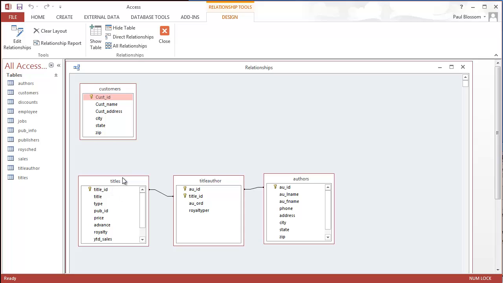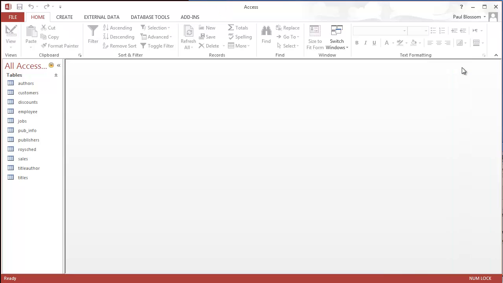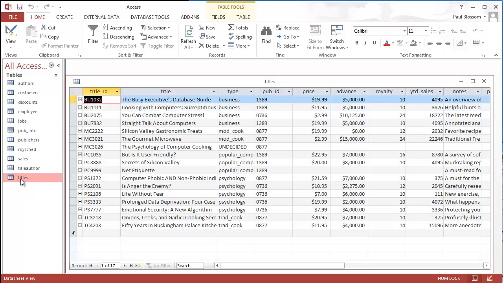And for that, I need the titles, I need the title author, and I need a link back to the authors table. So we have all that set up, and so I'm just going to close out of here. I know that you have a much more complete set of relationships, but this is all we need to do what I'd like. And so I'm going to open up the titles table, and I can see that we have a number of titles in here. I'll close it.